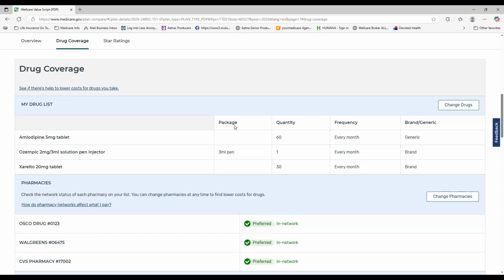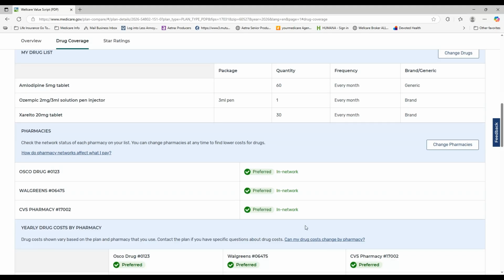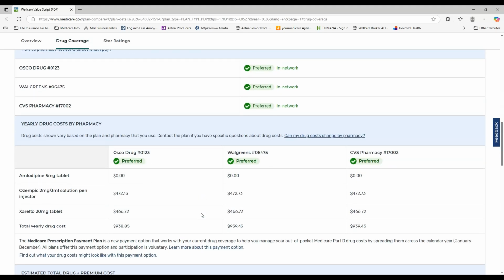I am a licensed insurance agent and broker, but this is just for education purposes only. Drug coverage, you see the package, you see the quantity of the drug, frequency, and then if it's a brand or generic. So here is one generic and two brands. You can see on this plan, all of the pharmacies are preferred and in-network. Okay? So then you can also see the yearly cost by each pharmacy for the drugs.